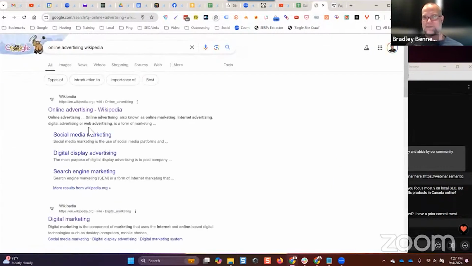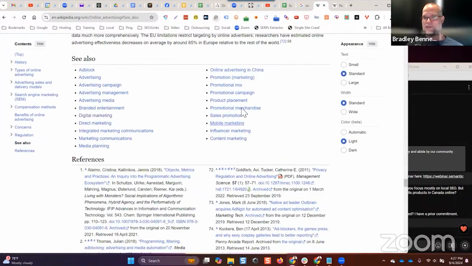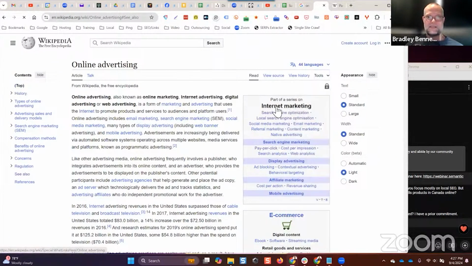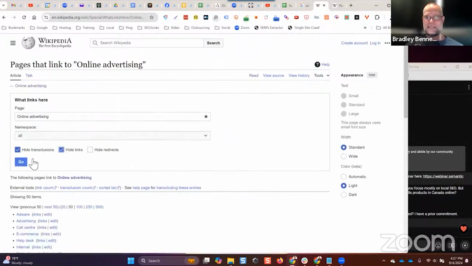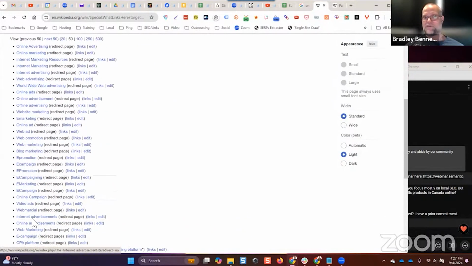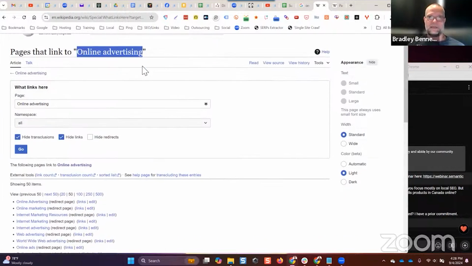Again, just go to the online advertising Wikipedia page. We click on this one. Again, look at See also. You can identify additional subtopics or closely related topics. And then again, back up at the top, you click on Tools, What Links Here, Hide Transclusions, Hide Links, click Go. And then boom, there's a whole other list of related terms that are all very closely related to this, because these are all redirected. These were Wikipedia pages that once existed, but then were consolidated and redirected to online advertising as the broader top-level topic or entity. Does that make sense?